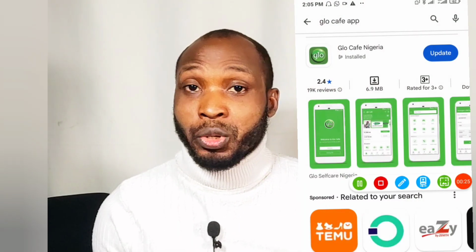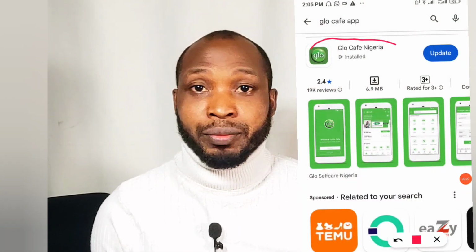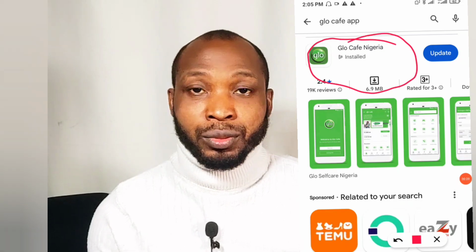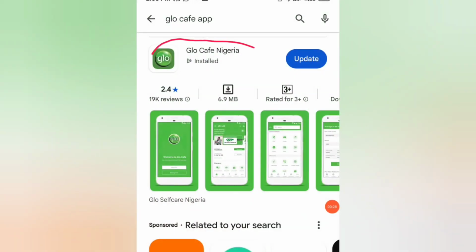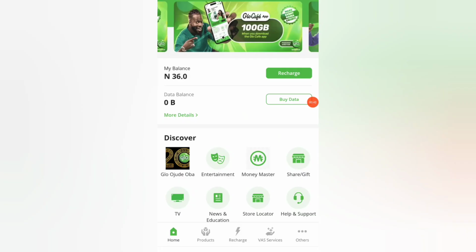So for you to get your 10 gigabytes of data from GLO with just 2,000 naira, what you first need is to go to your Google Play Store or your App Store, depending on the type of phone you are using. Then you download this app to your phone. The next thing is to install the app on your phone. I've already installed it, so I'm just going to click on open and log in directly into the app.